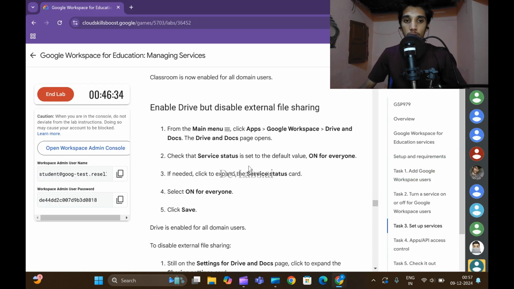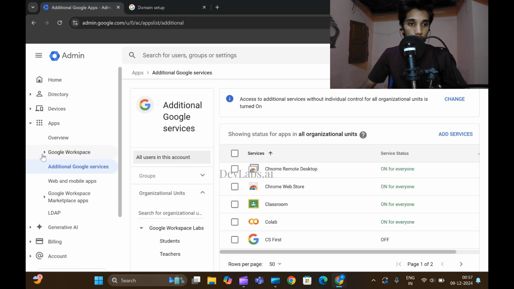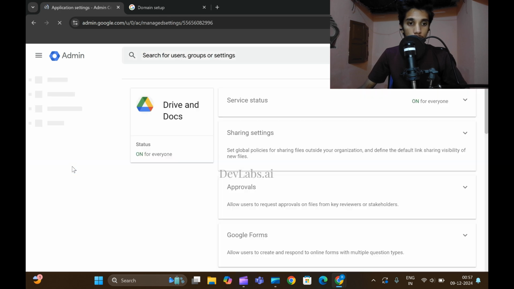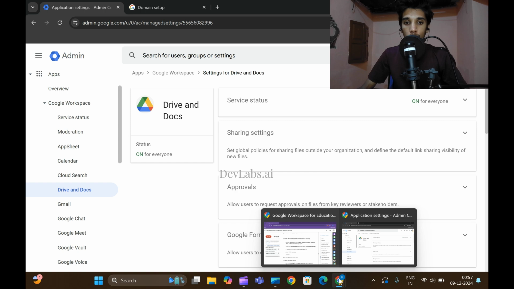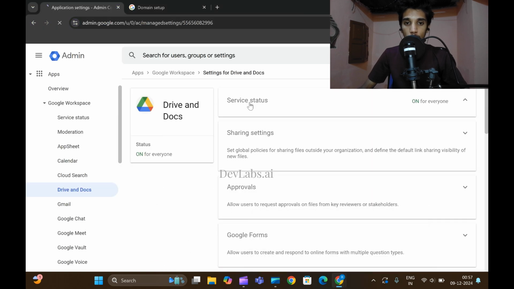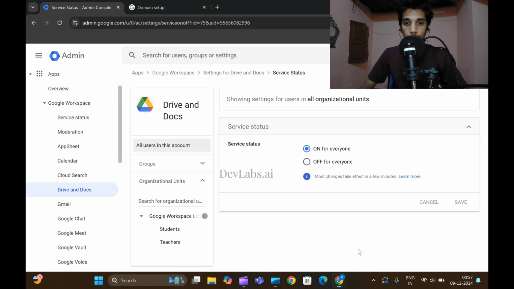Now another step is to enable Drive but disable external file sharing. Come back, guys, and above Google Workspace you can see Drive and Docs, above the Gmail. At this point, click on the service status, and click on for everyone. If needed, expand the service status, select on for everyone, and click save. It is saved already.